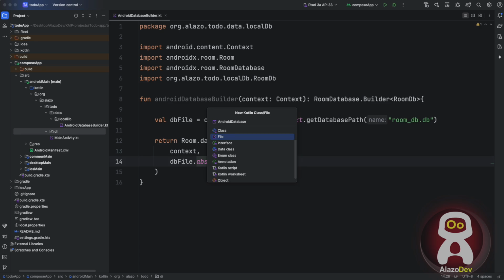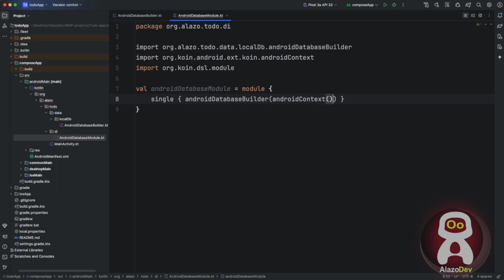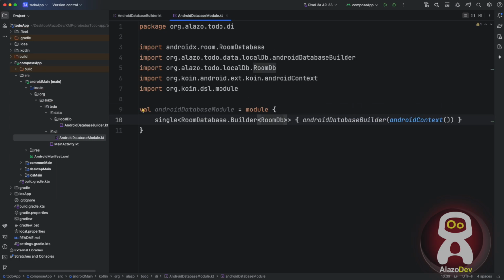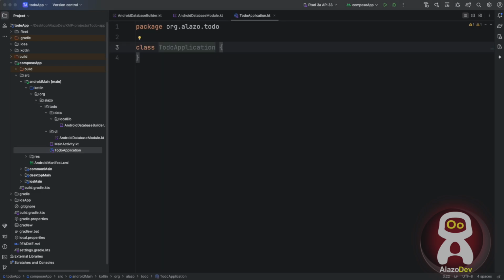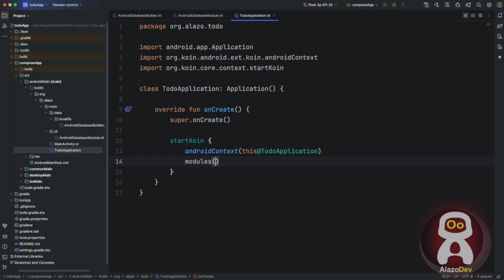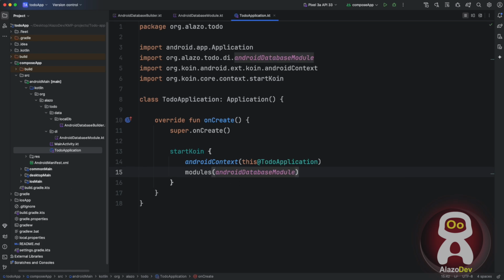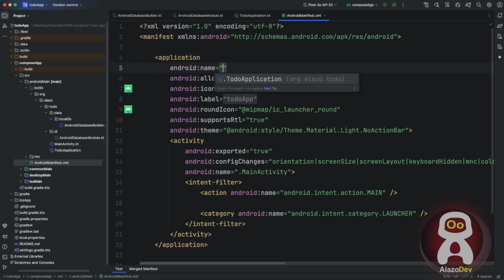In order to get the database builder, we need to use Koin dependency injection. In the DI package, we create an AndroidDatabaseModule file. In the file, we create AndroidDatabaseModule. In the module body, we create the dependency injection singleton of the database builder. We create the application class in the project's directory in Android main and add the startKoin to it. We pass the AndroidDatabaseModule to the startKoin function. And finally, don't forget to register the application class in the Android manifest file.